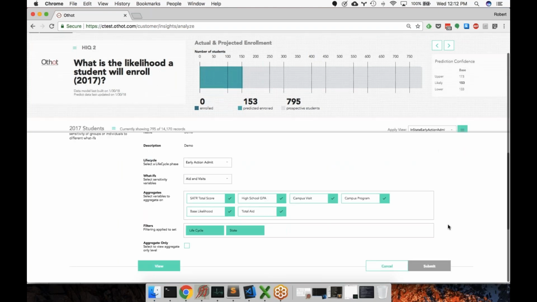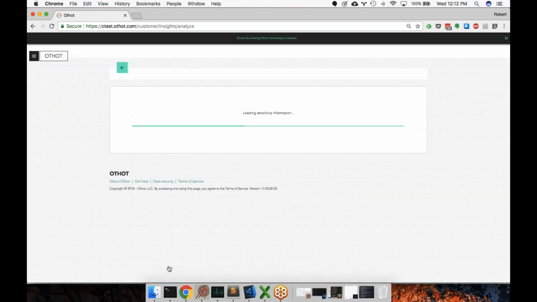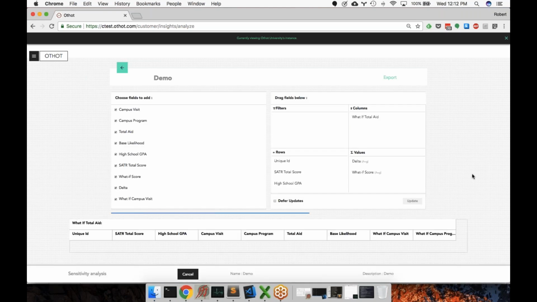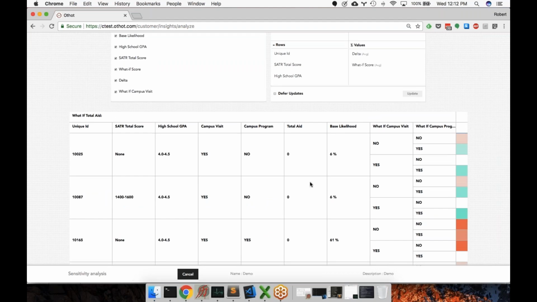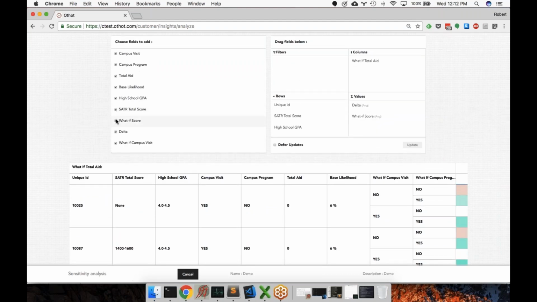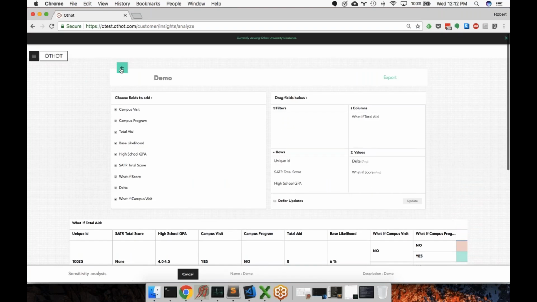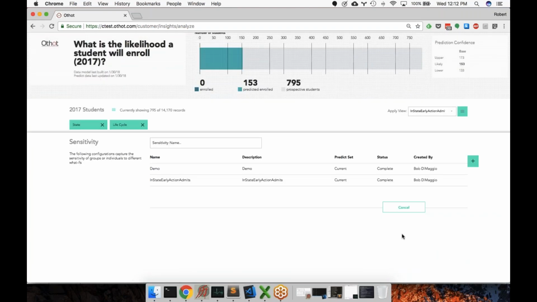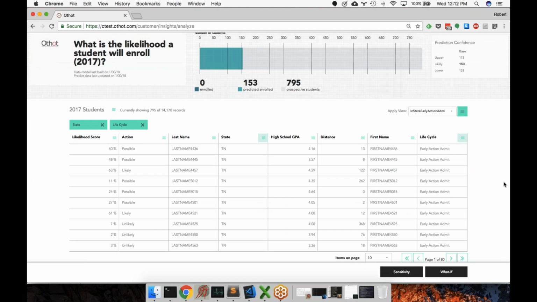Once you click on it again, you have the ability to click view, and it'll load. That's all I had for showing sensitivity.